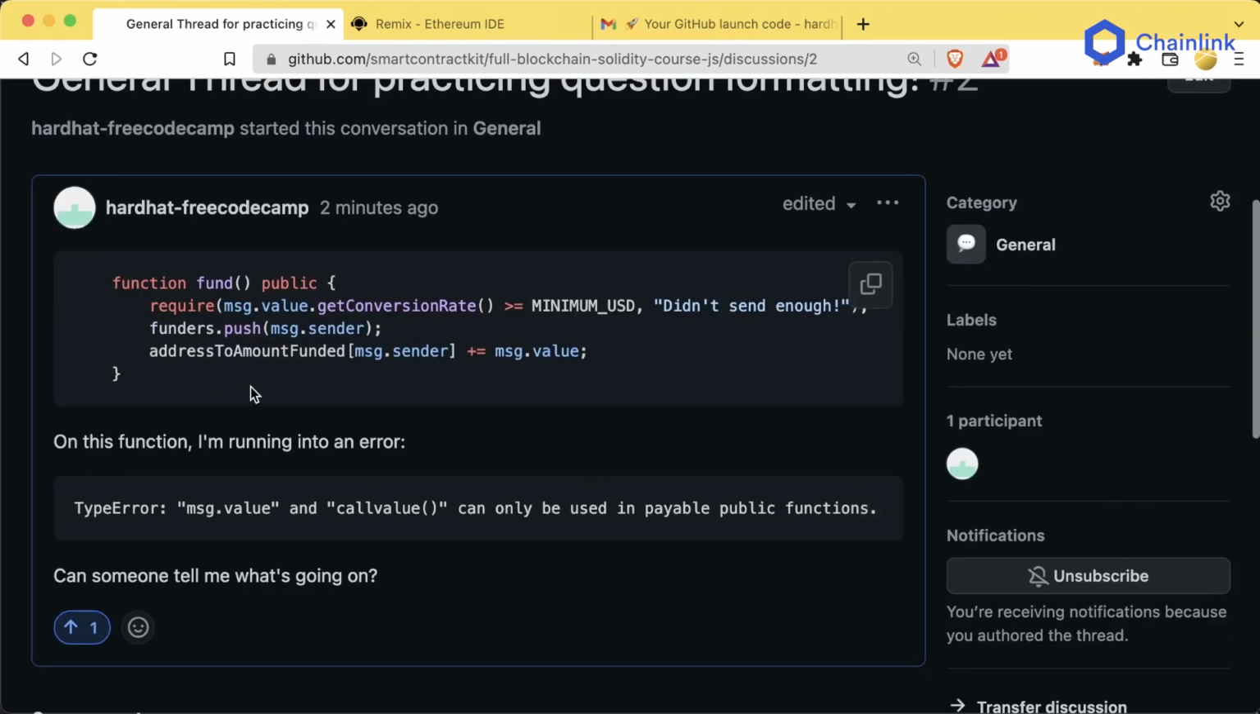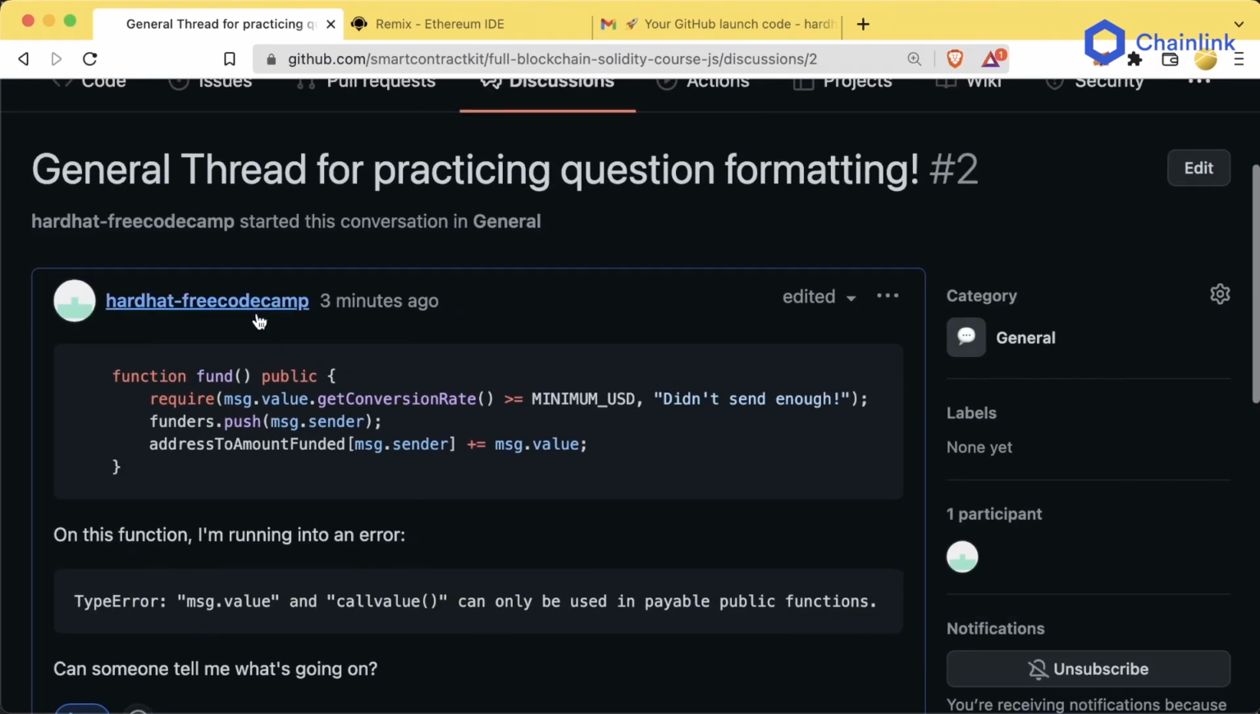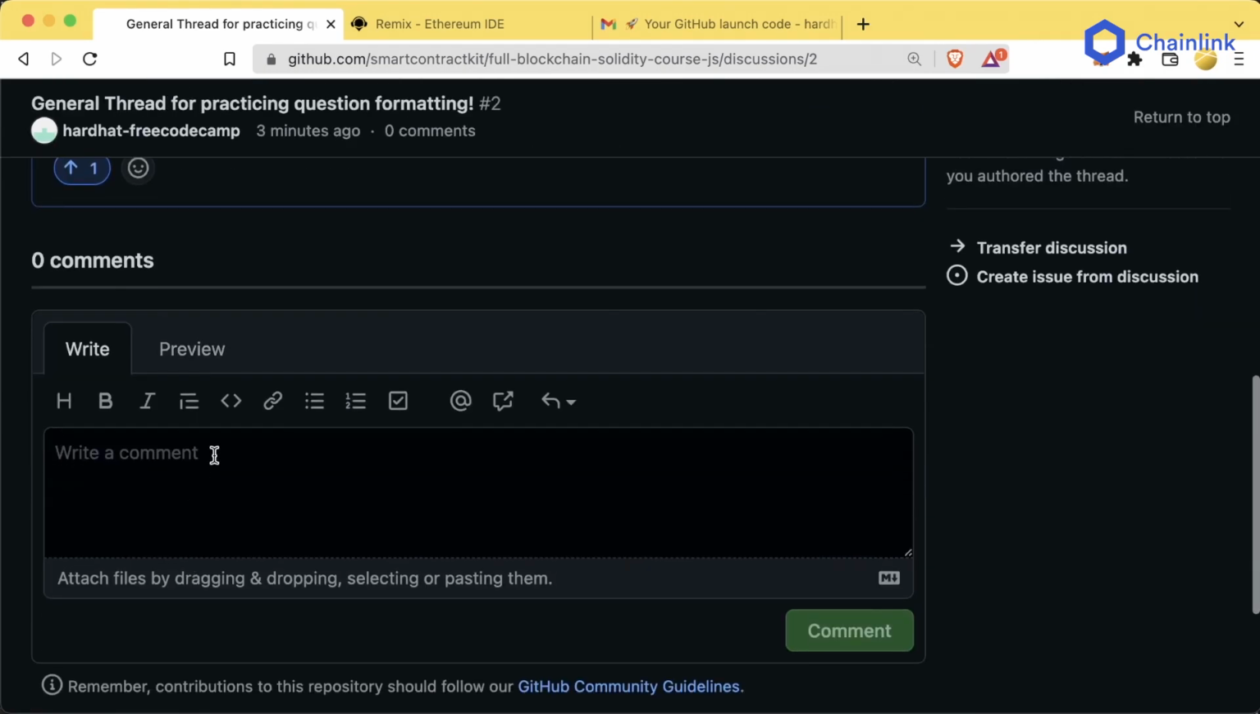Update. Now, this is a much, much easier question to debug, right? We have some minimalistic code. We have the error that we're getting, and we have, can someone tell me what's going on? Obviously, the answer to this would be to add payable to this. And that's what somebody would say, hey, you need to add payable to this.